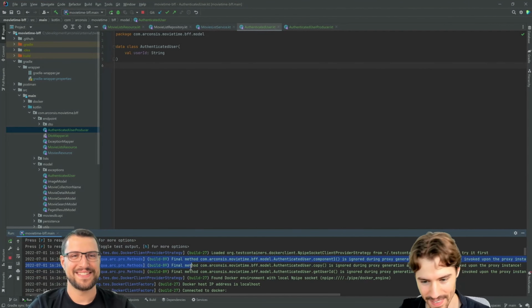So the problem is, if you have a data class, or classes in general in Kotlin, they are final. You need to make them open, so that it can create the proxy. Otherwise it cannot extend the class. Yes, okay. We'll do that. It was also for the warning in the console, but I guess in general it's not bad.